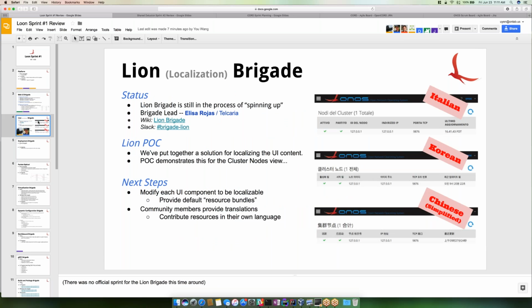Simon? Yeah, so localization brigade is spinning up. It didn't really have an official sprint, but I've done some preparatory work in basically creating a proof of concept on how to localize the UI. Very successful. As you can see, we've got Italian, Korean, and Chinese simplified versions of the cluster view. So we now know what the techniques are to be able to do this.